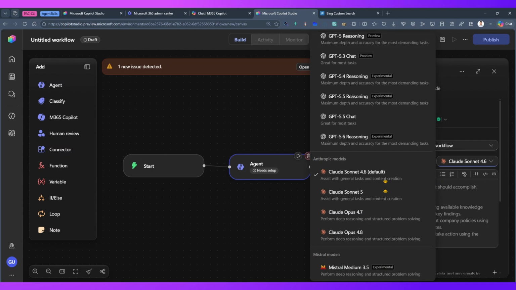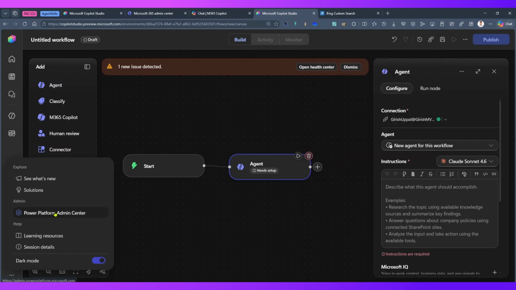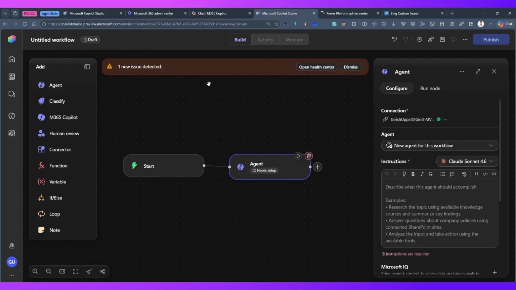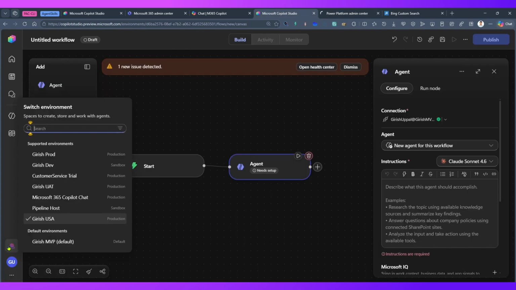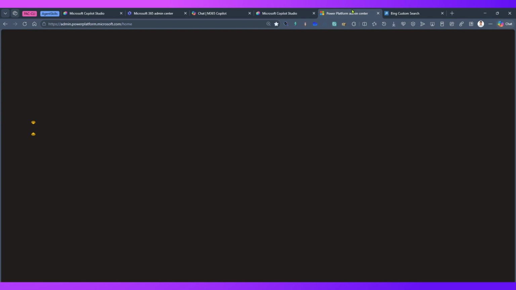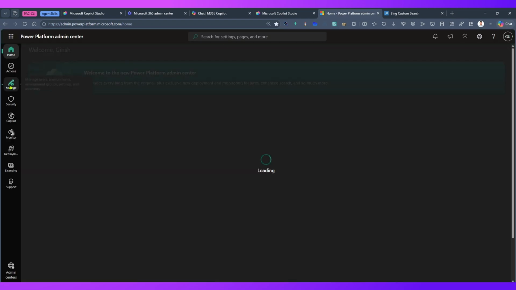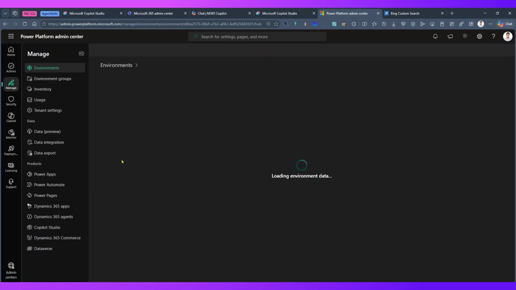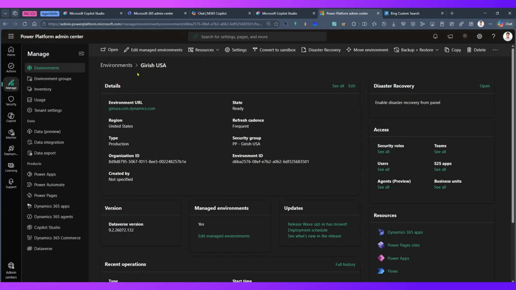Now, I have an option to navigate to Power Platform Admin Center from here. So you navigate to admin.powerplatform.microsoft.com, and it will ask you to authenticate. Now, remember, the agent which you build over here belongs to a specific environment. So these are the list of environments in which I can build an agent. Now in Power Platform Admin Center, if I go to manage, from here, I can go to a specific environment. And then from here, I can go to the environment settings.